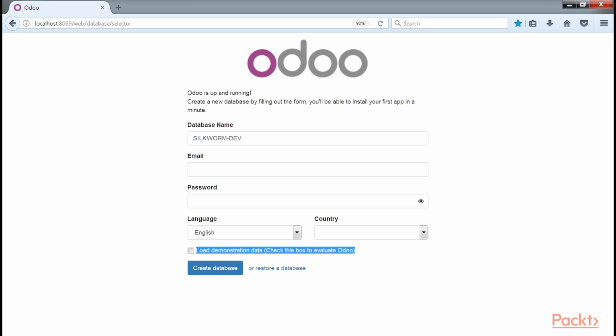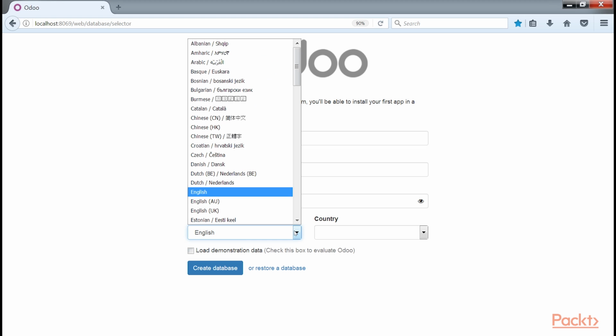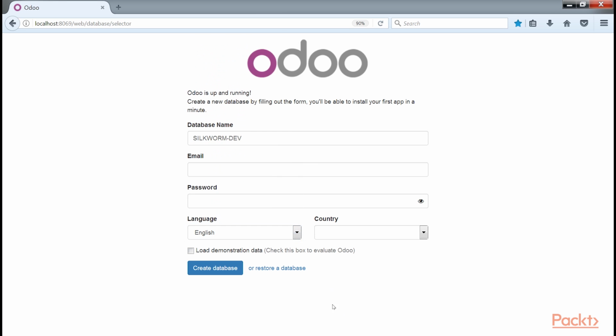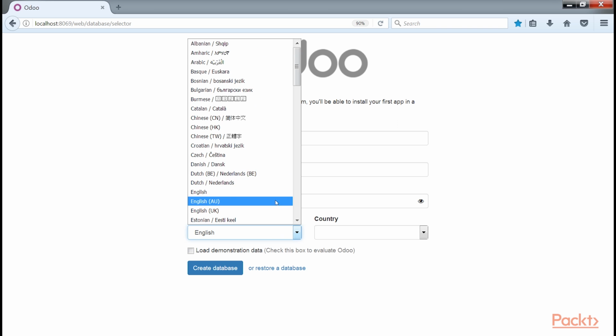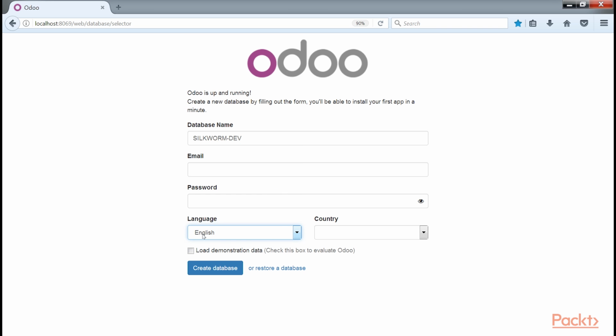Specifying our default language. Odoo offers a variety of language translation features with support for more than 20 languages. All of the examples in this video will use the English US language option. Be aware that depending on the language you select in Odoo, you may need to have that language also installed in your base operating system.